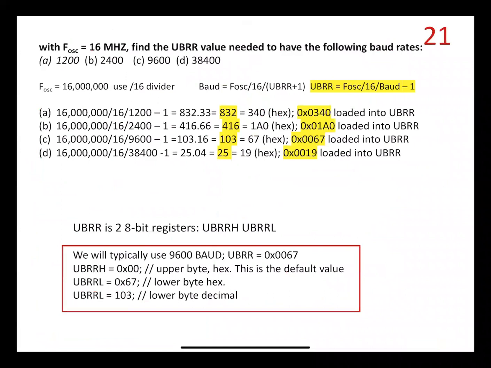Okay, and so just some examples here. What value UBRR do we need to get these different baud rates? I've got values A, B, C, and D here. So let's suppose that we want a baud rate of 1,200 characters per second. This is the formula I just showed you. If we invert that, it tells us that the value we want to put into the UART baud rate register is our oscillator frequency for our board or our chip, divided by 16, divided by the baud rate, and then we subtract 1.